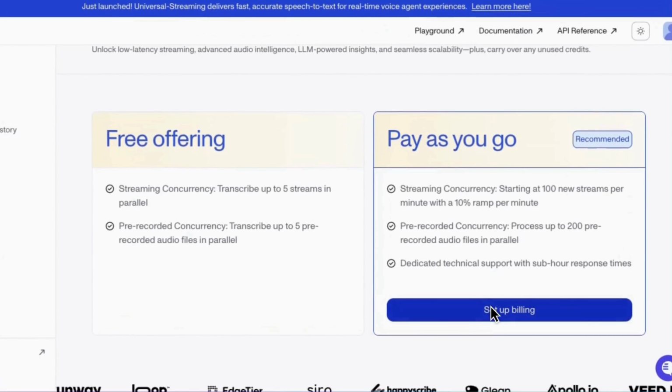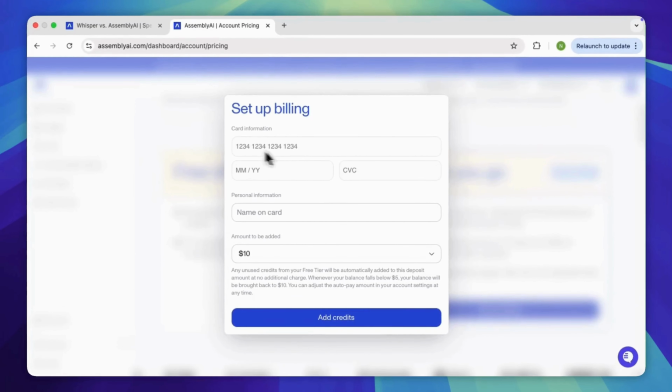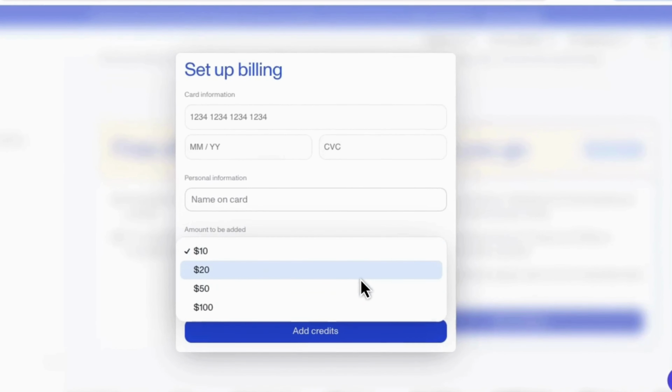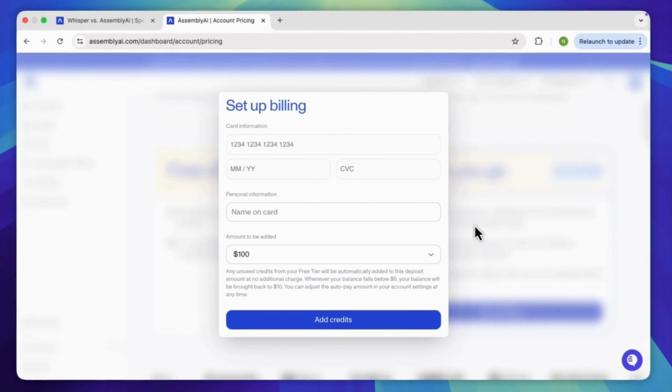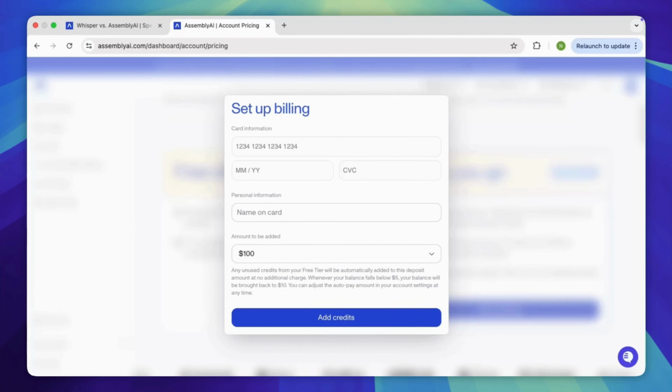If you want the pay-as-you-go plan, just tap on the Setup Billing. You'll need to enter your card information, your cardholder name, the amount that you want to add. This could be $10, $20, $50, or even $100 depending on your needs. And here's a tip. If you're testing a lot, start small because you can always top up instantly.